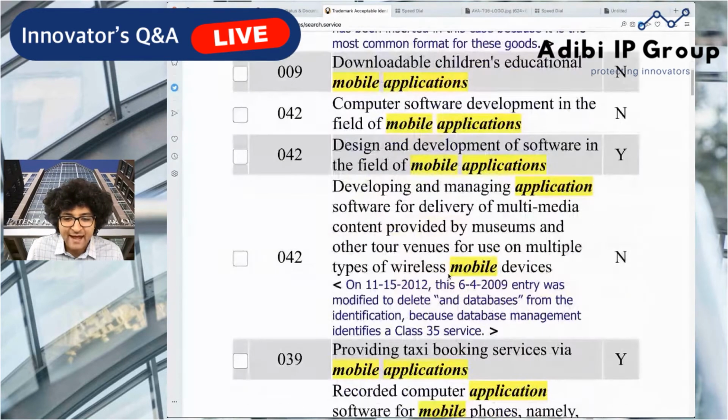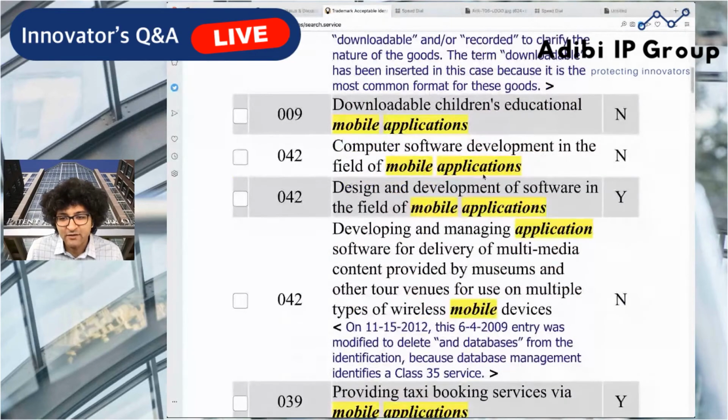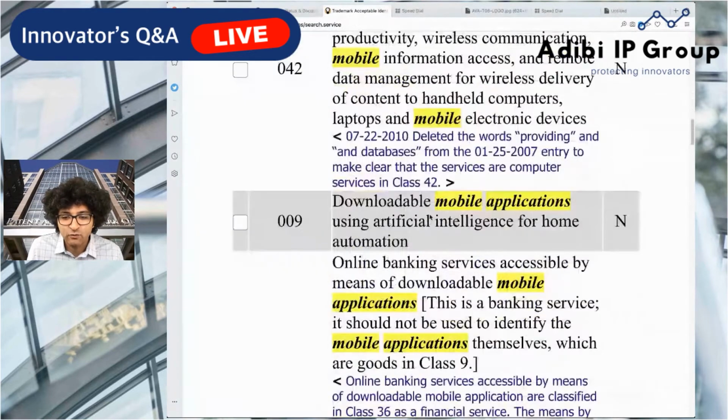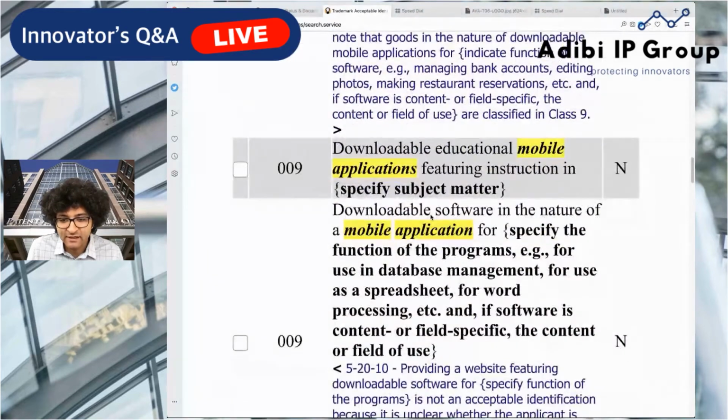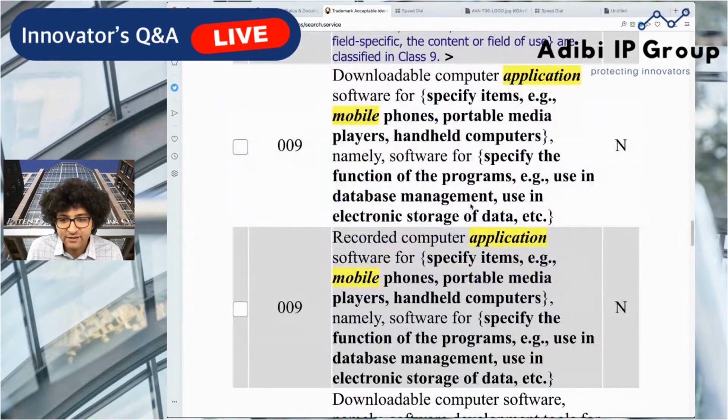However, if we scroll down, there's another good example: downloadable children's educational mobile applications. Maybe that's exactly what your mobile application covers, so maybe that's okay. But if we scroll down, there's one that's particularly good that we've been using. Down below, there's one that says downloadable computer application software for. This one's good because you can actually say the devices. You can say tablet, mobile phones, and then namely software for, and then explain what the app does.